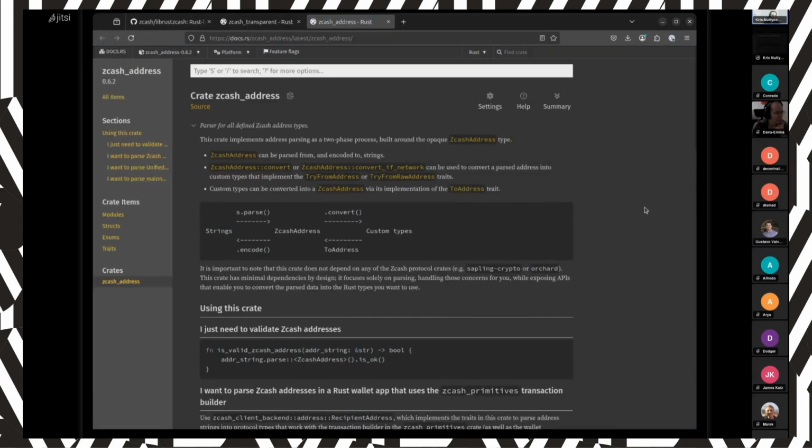All right. So the idea of the Zcash address crate is that it is a one-stop shop for, let's see. Yes, the Zcash protocol memo module is where the low-level types for memo bundles will show up. Okay. So now back to Zcash address.